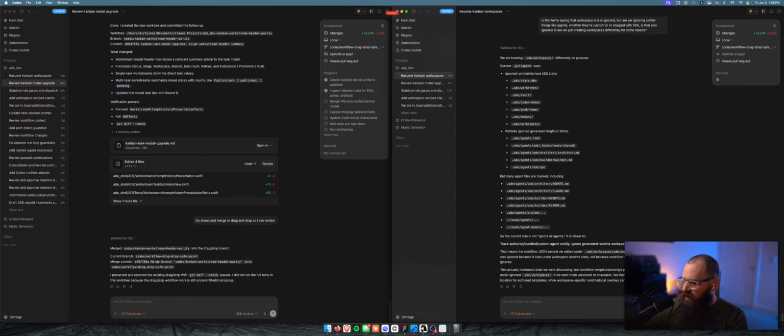Can you add a to-do to review all of the ignored shipped files as well as the custom files, both for workspaces, agents, policies, all that stuff, memory? We need to take a look at all of that.